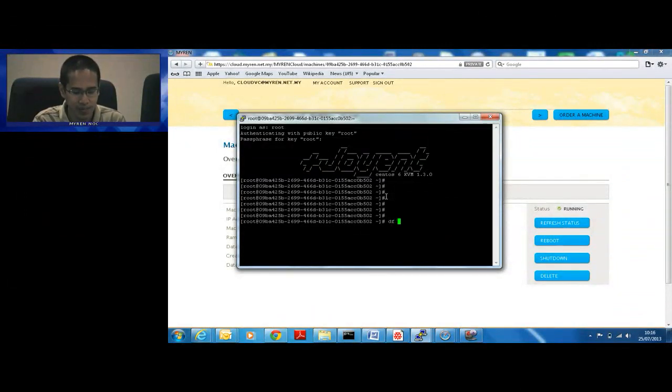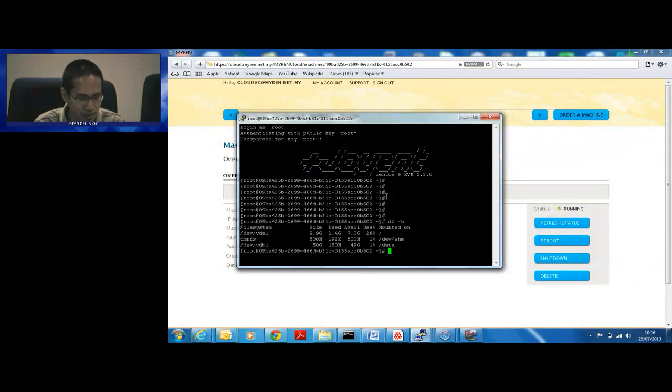Okay, with df -h, you could see how much mountable space you have in this location. You have 10 gigs and you have another additional 50 gigs. This is for you to mount.